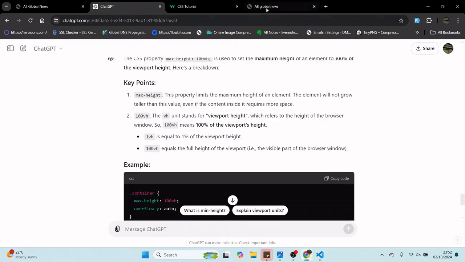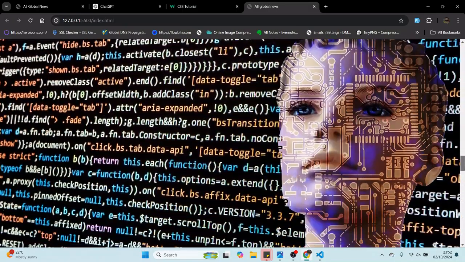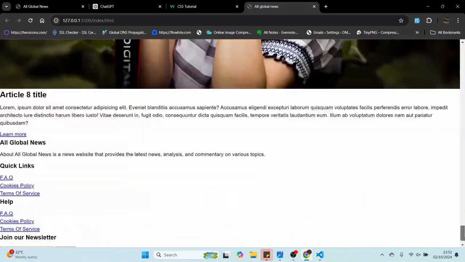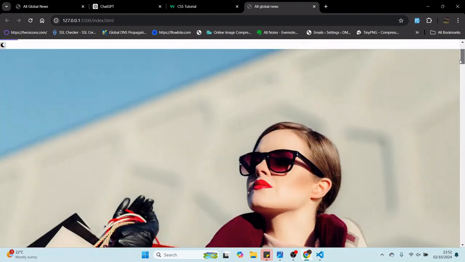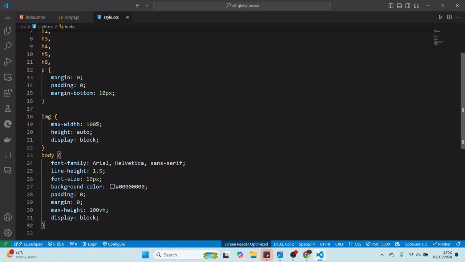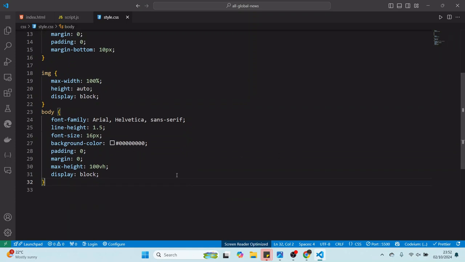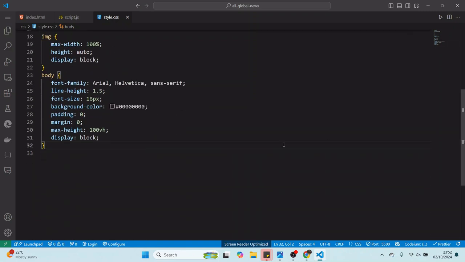Back to our website. Now we can see we are able to at least see the image. It's still not looking good, but we have at least something looking beautiful there. So next, this was just the boilerplate CSS. We haven't started targeting our classes yet.